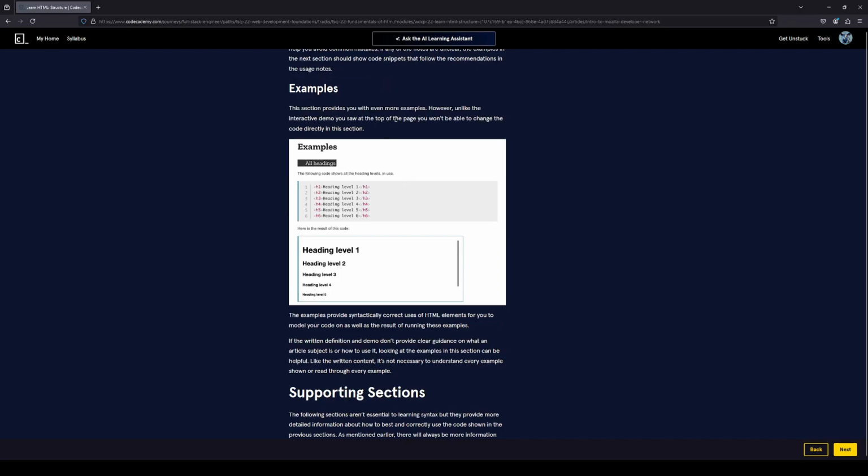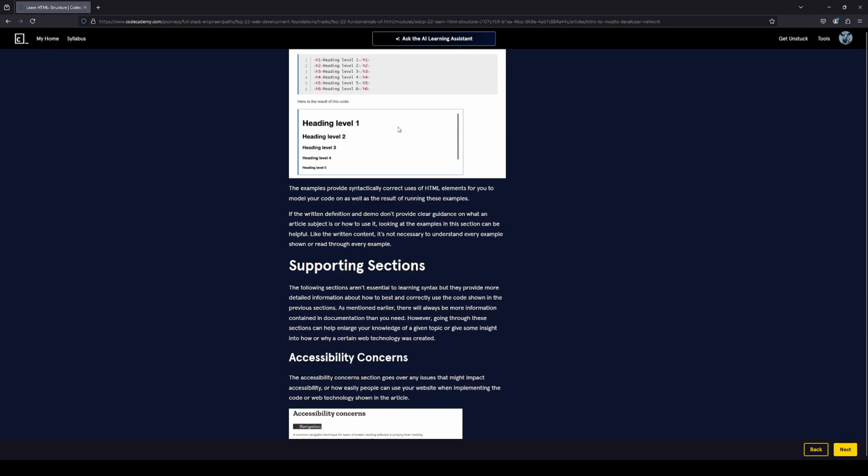Examples. This section provides you with even more examples. However, unlike the interactive demo you saw at the top of the page, you won't be able to change the code directly in this section. The examples provide syntactically correct uses of HTML elements for you to model your code on, as well as the result of running these examples.